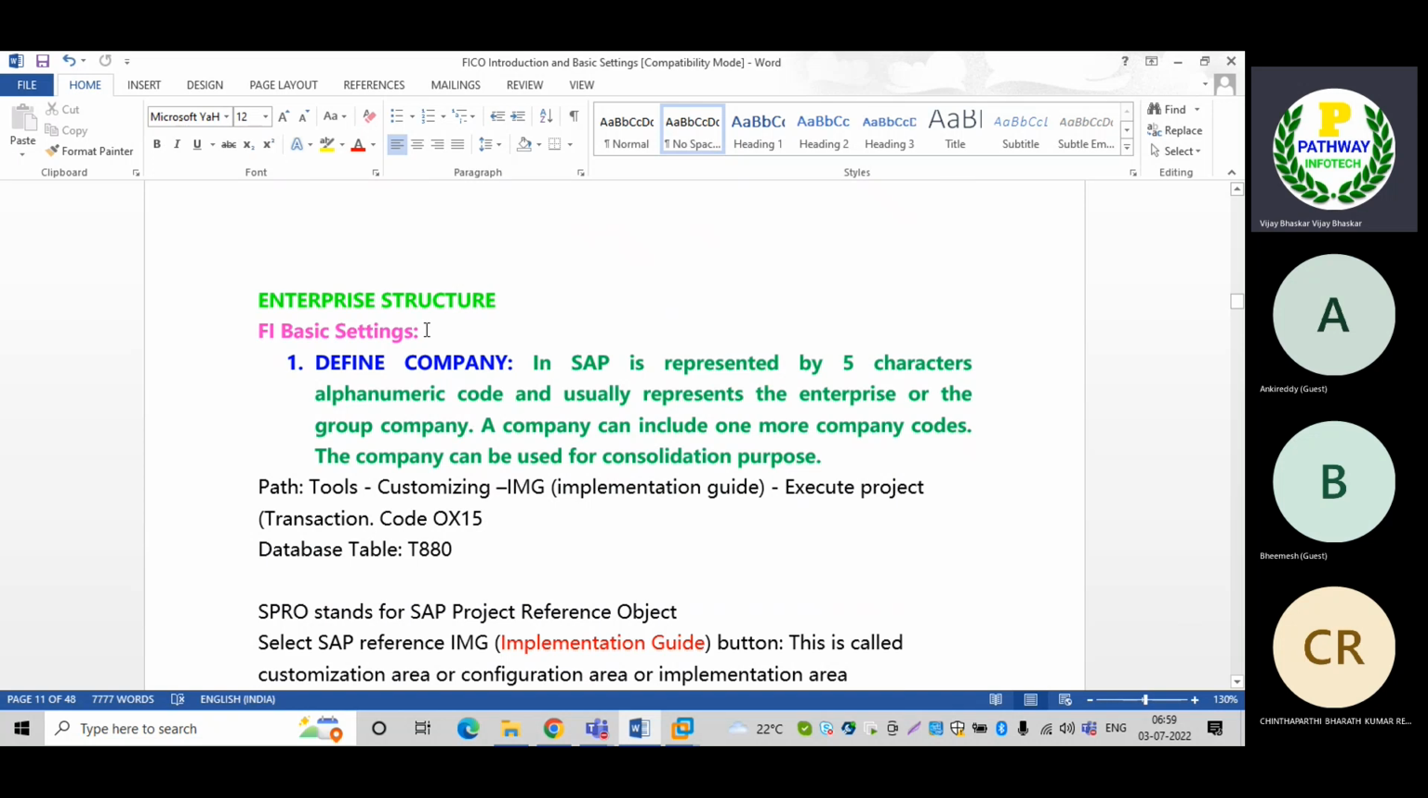Why I am saying backbone: as a FICO consultant, as an FI consultant, if we are going to create a company code, posting period, whatever it may be, to pass some information into the system, the FI consultant needs to make sure that all the configuration and customization settings are available in the system. Only then can other modules do their configuration and pass information. As I told you, FI is the backbone for the organization and for SAP.